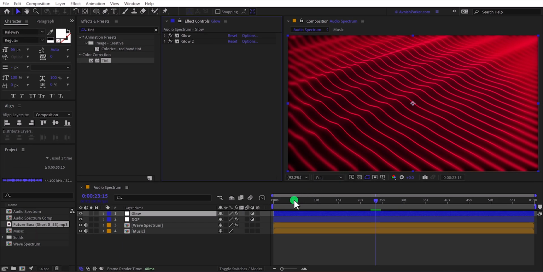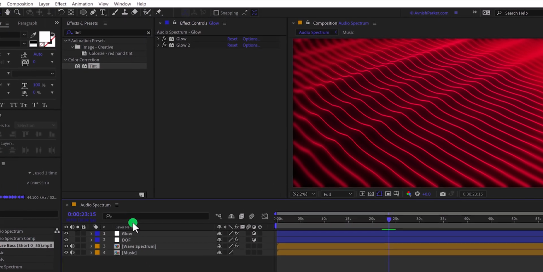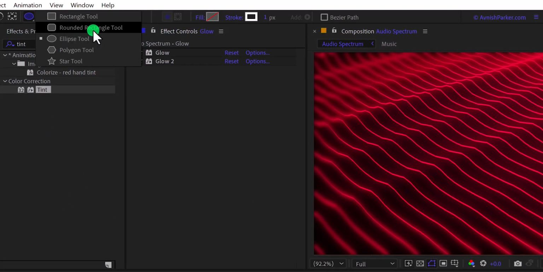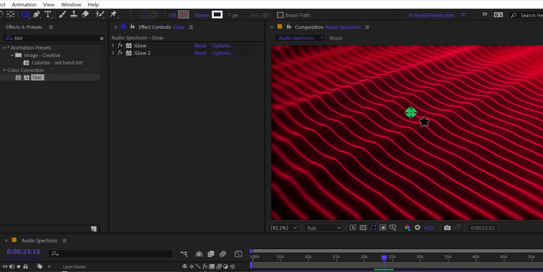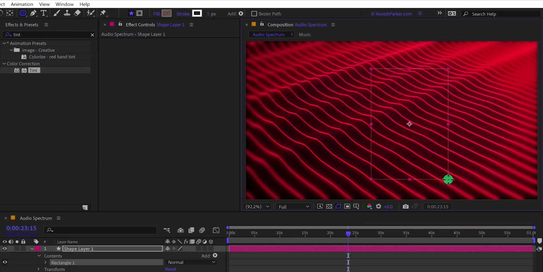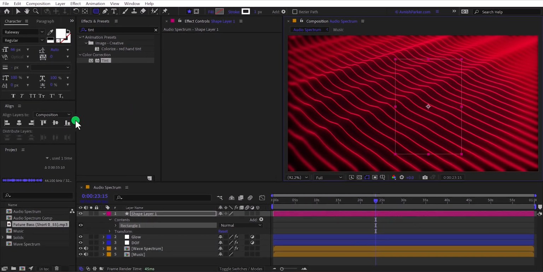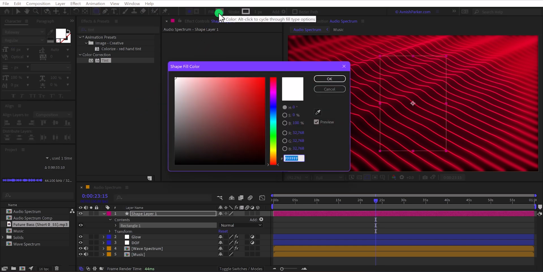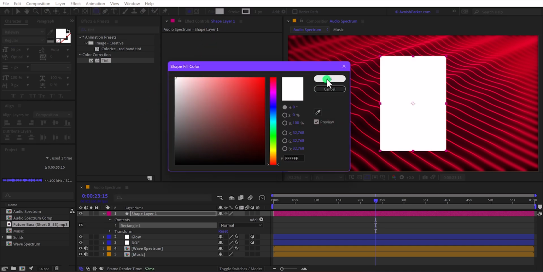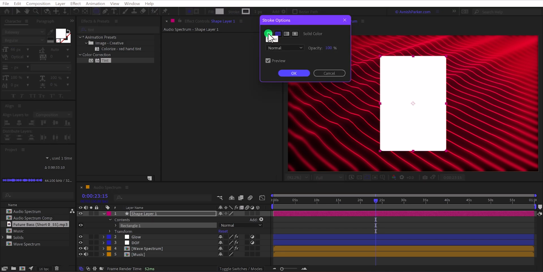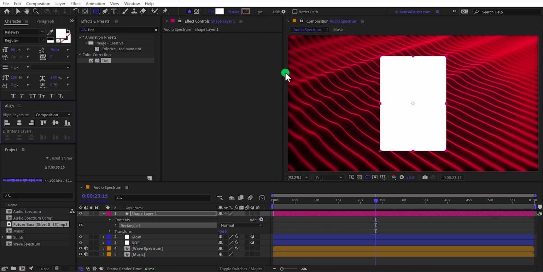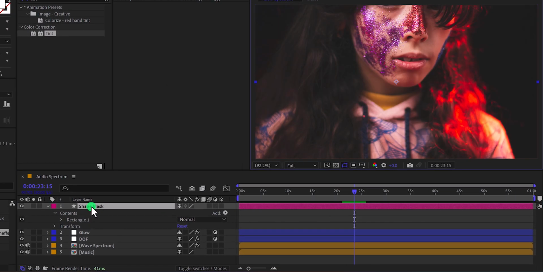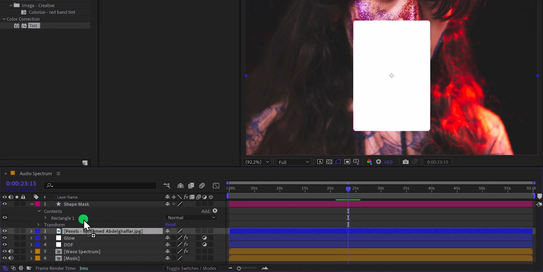Make sure to unselect any selected layer, then go to the tools and select this rounded rectangle tool. Now create a shape like this, and make sure to align it to the center. Let's change the fill color to white, as well as I am keeping the stroke value to none. Now click on this layer and call it a shape mask. Then import your cover image into your project, and place it right below the shape mask layer.